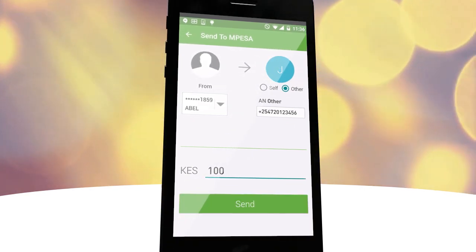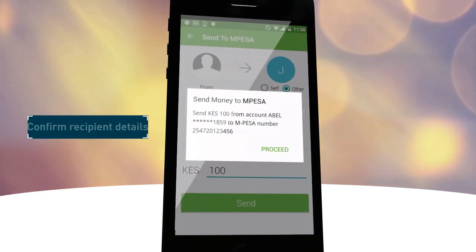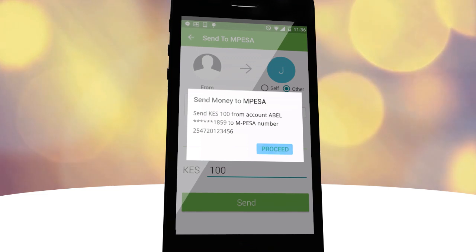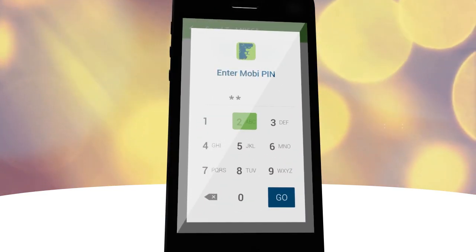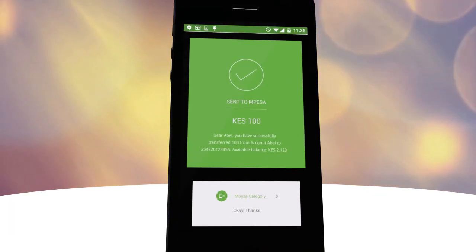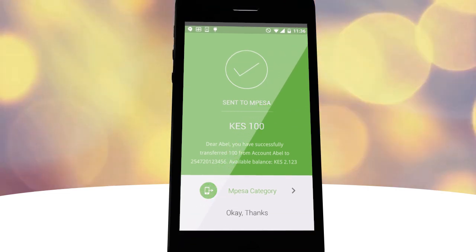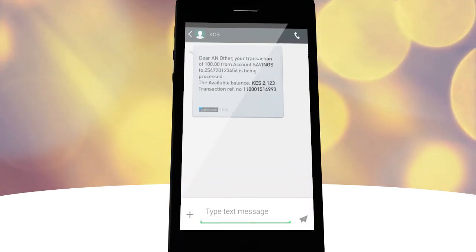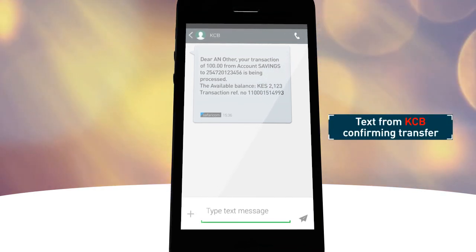Click on Send. Confirm recipient details. Click on Proceed. Enter your Mobi PIN. You will then receive a flash message on if you are successful or not. You will also receive a confirmation SMS from KCB.